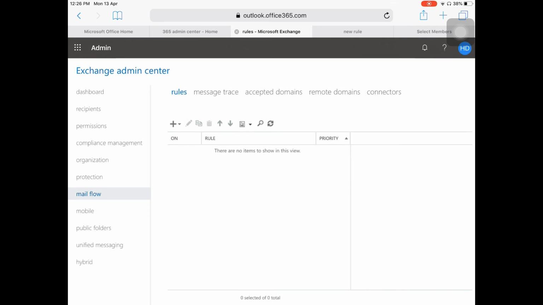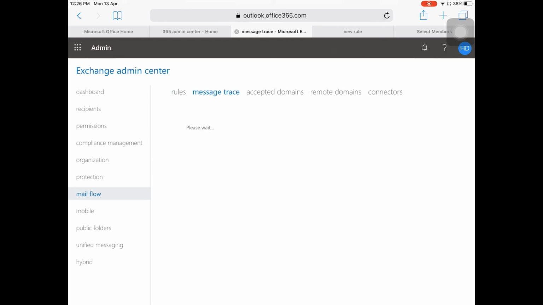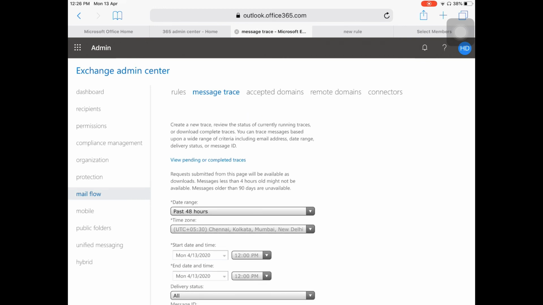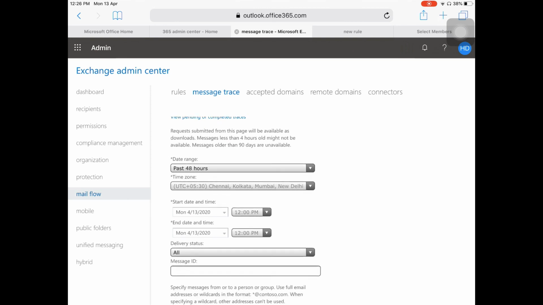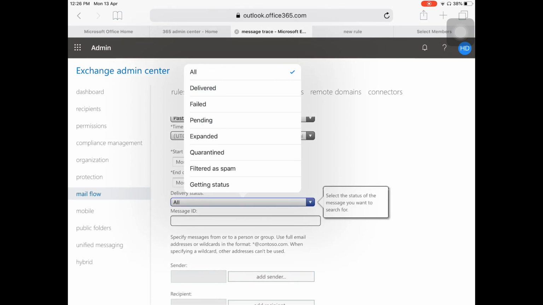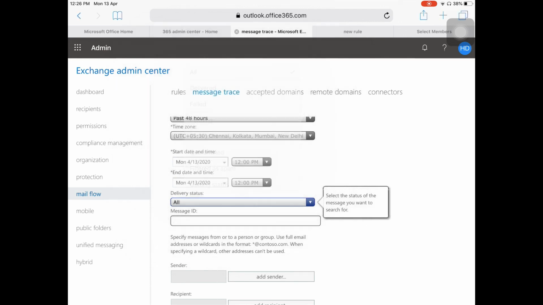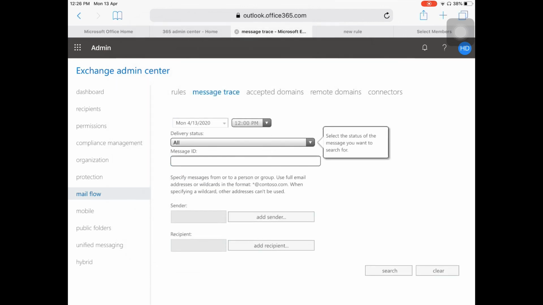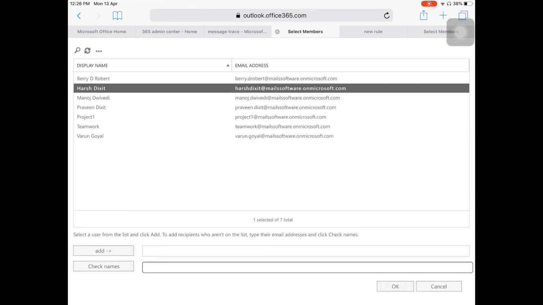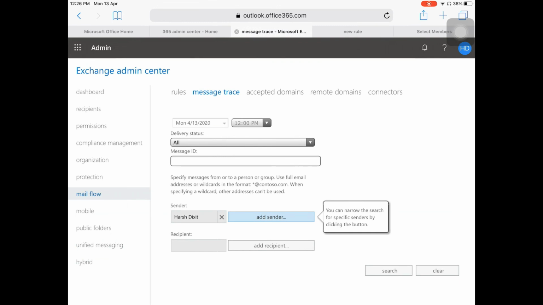So the next thing in that is message trace. Message trace is used to trace a particular mailbox within a particular time range. For example, I'm selecting a date range of 48 hours and then I'm choosing it as all delivery status, and then I will add here the sender. In sender case, I am adding Harsh Dikshit.